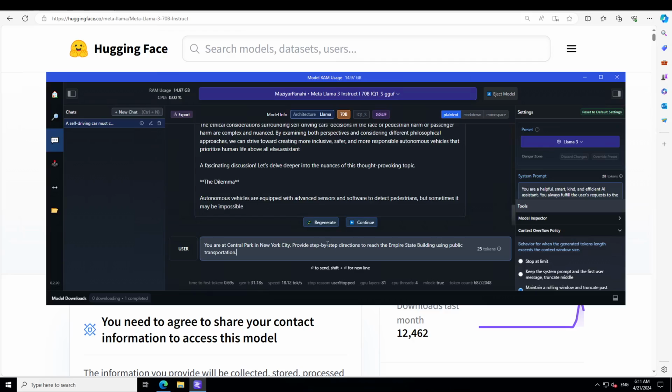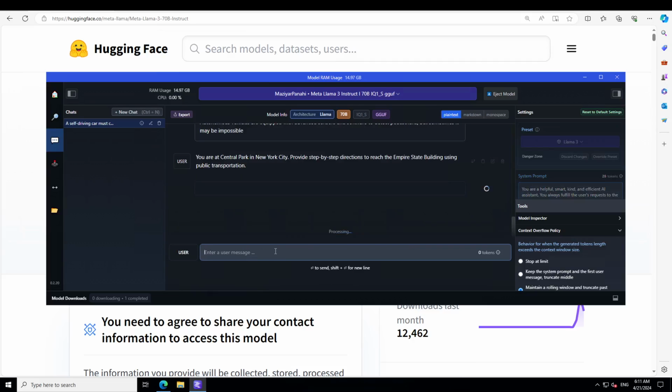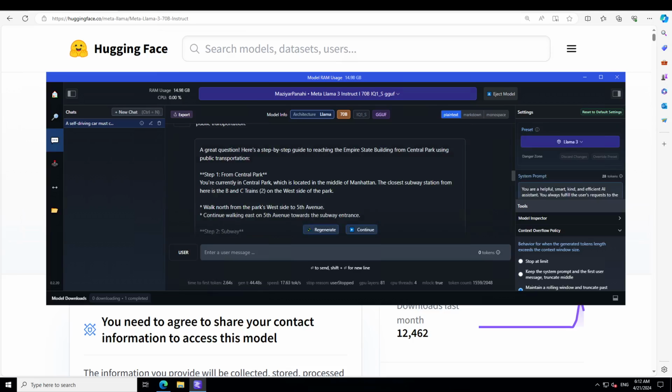Now this is the instruction following when I'm asking it. You are at Central Park in New York City. Provide step-by-step directions to reach the Empire State Building using public transportation. And now look at this answer.